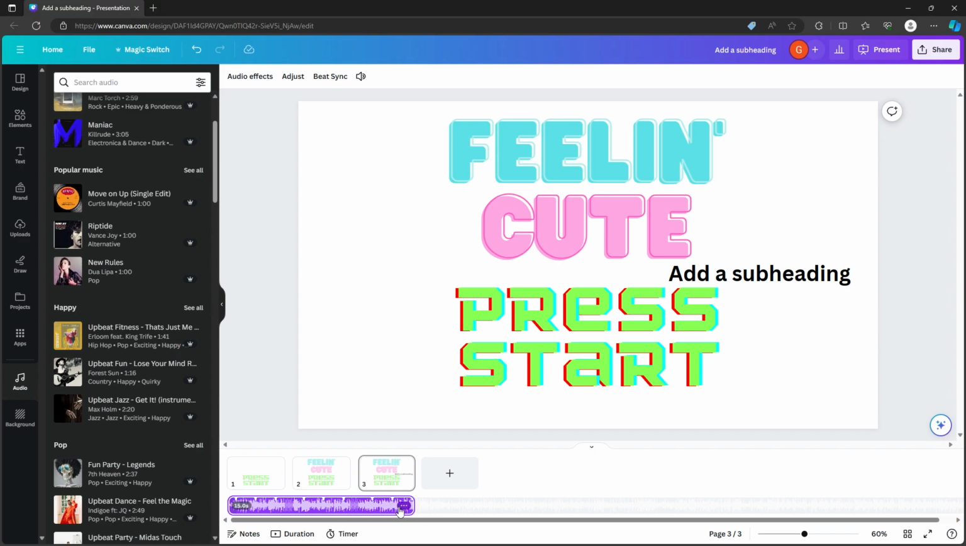You can also click on these three dots over here in order to find more options. And if you want to delete it, then simply select the clip, and then you can right click and click on delete track. And that's it.